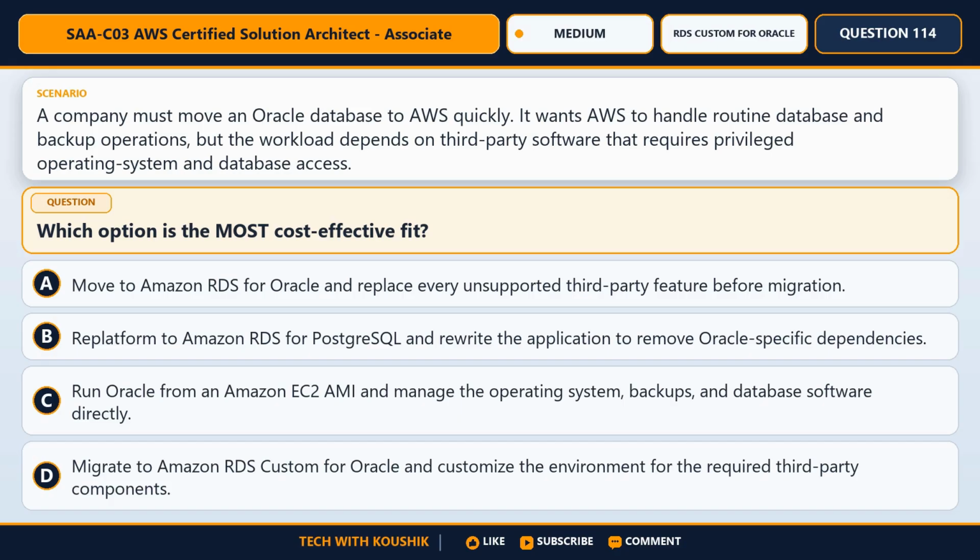Option A. Move to Amazon RDS for Oracle and replace every unsupported third-party feature before migration. Option B. Replatform to Amazon RDS for PostgreSQL and rewrite the application to remove Oracle-specific dependencies. Option C. Run Oracle from an Amazon EC2 AMI and manage the operating system, backups, and database software directly. Option D. Migrate to Amazon RDS Custom for Oracle and customize the environment for the required third-party components.